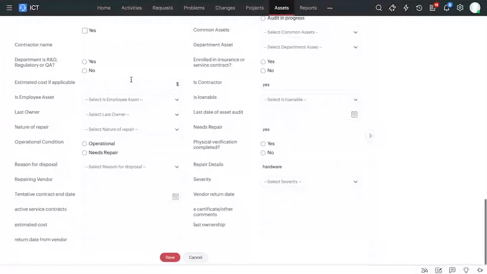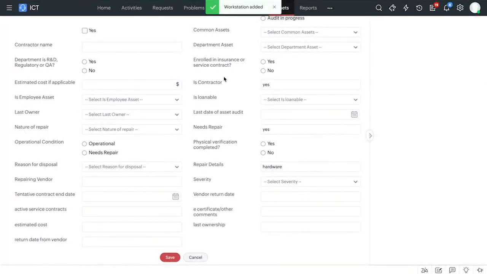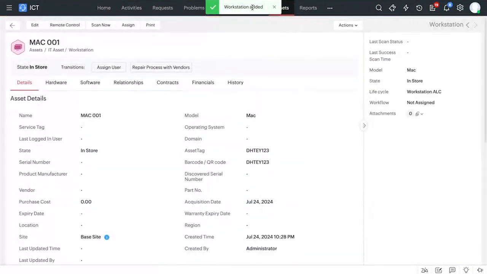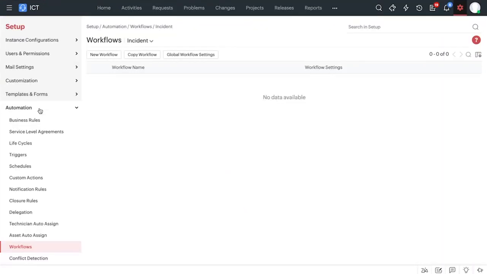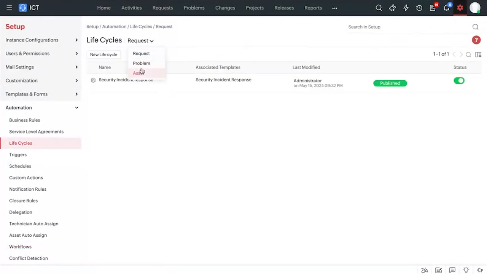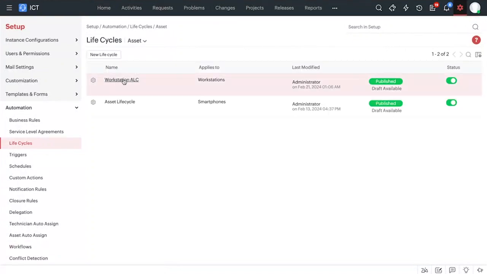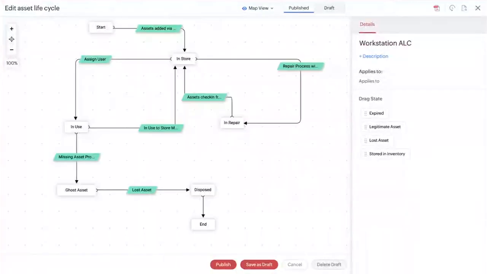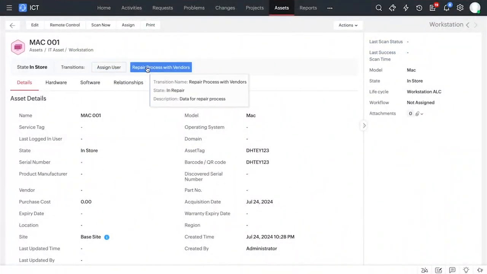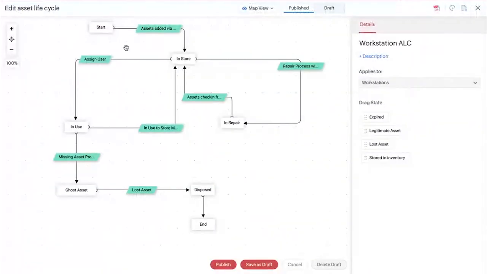When you navigate further down and click on save, the asset gets added in real time, which is a workstation. And on the right hand side, you see that the state is in store. From here, you get to see the transitions. If I navigate back over here to the lifecycle, then to assets, and then to workstation ALC, I see assign user and repair process with vendors, which are these two options over here, right?